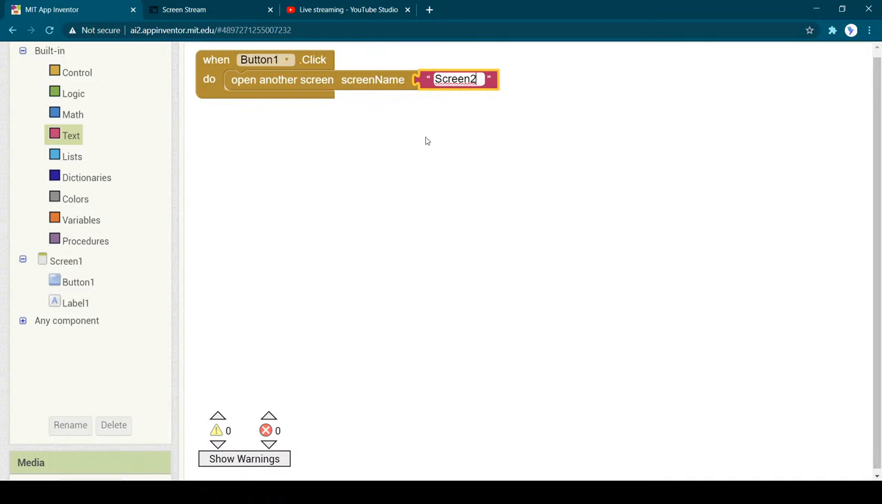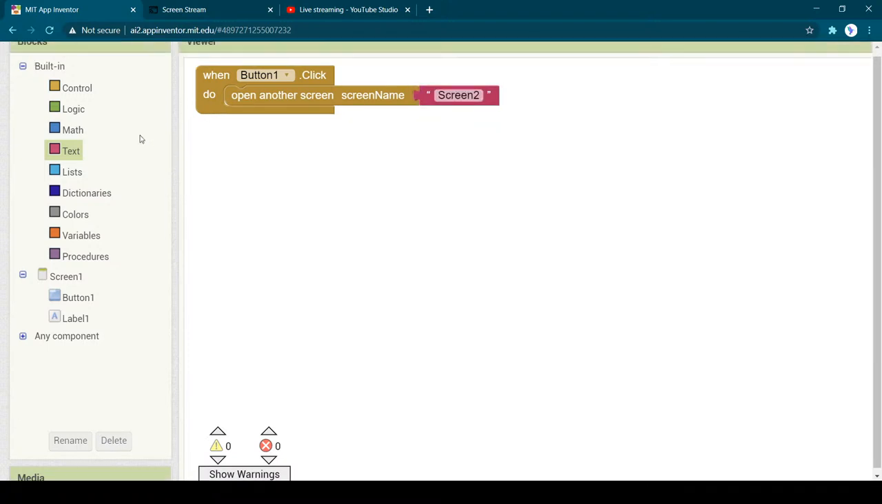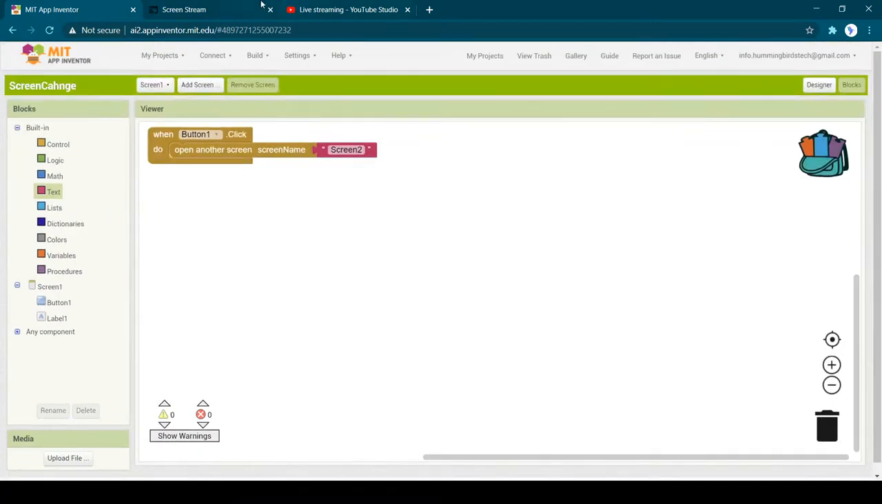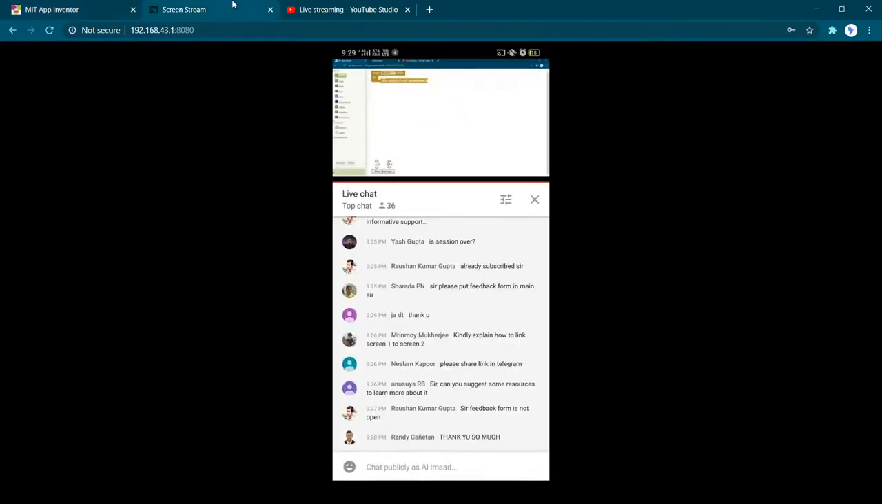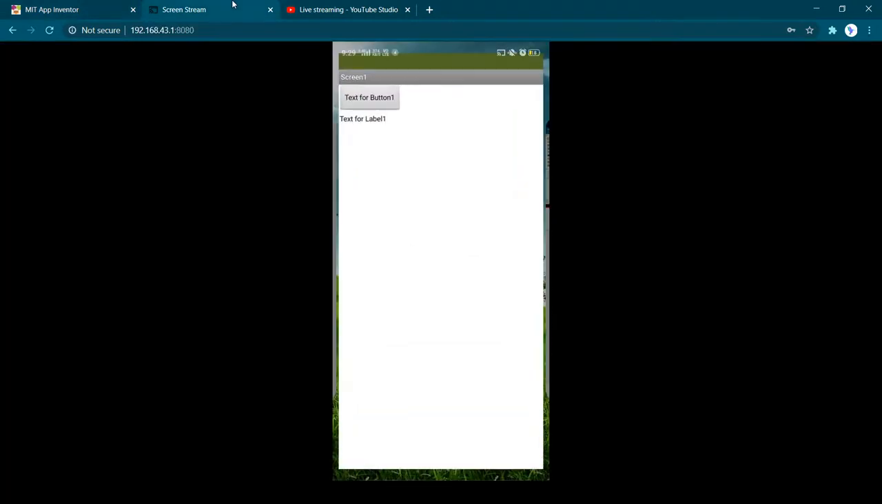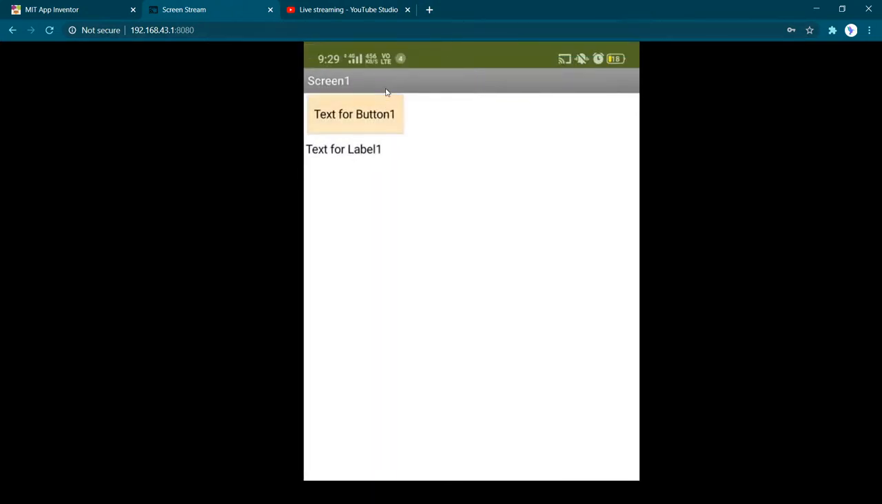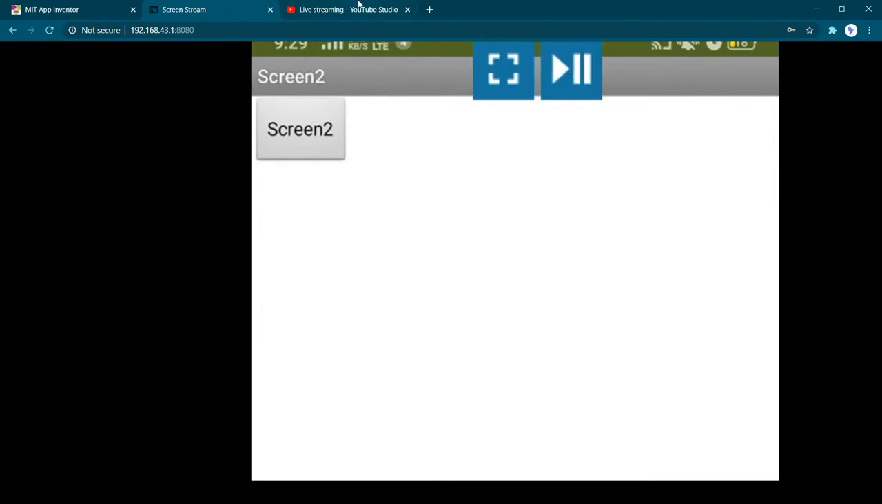Make sure that the name you have given to Screen2 is exactly the name you give here. If you mismatch it, it will give you an error. Now let me go to the screen and I'll show you. So now you can see this is my Screen1, and if I click on Button1, this will take me to Screen2. Yes, you can see Screen2. I hope it solved the query of how to link Screen1 to Screen2.